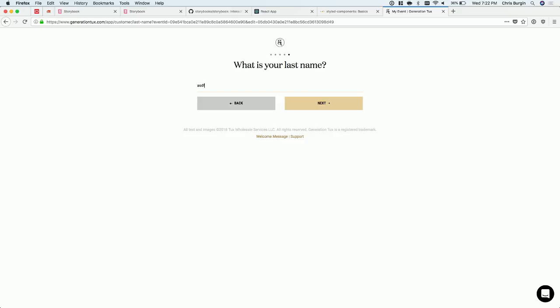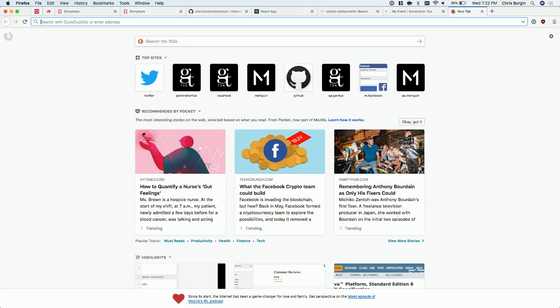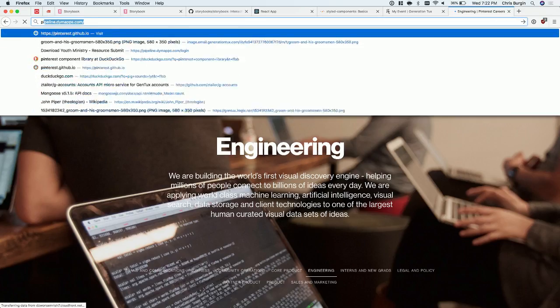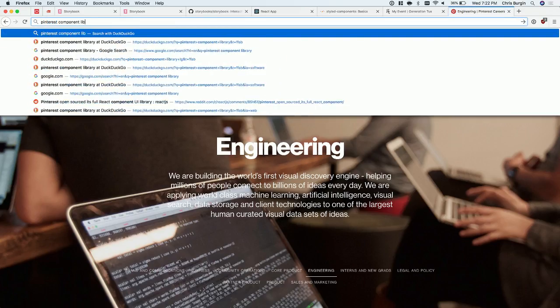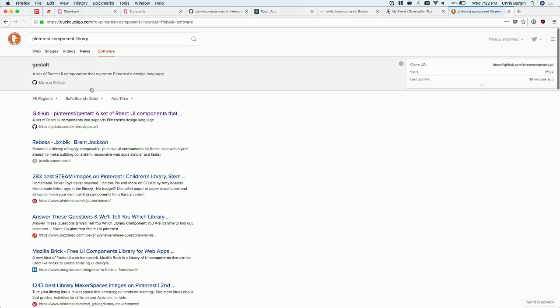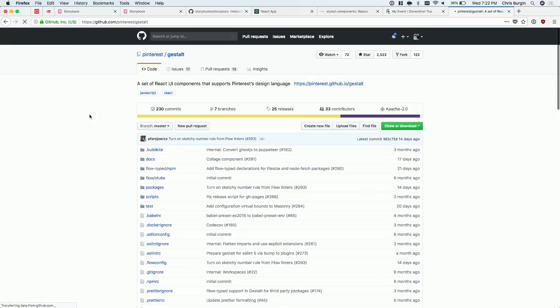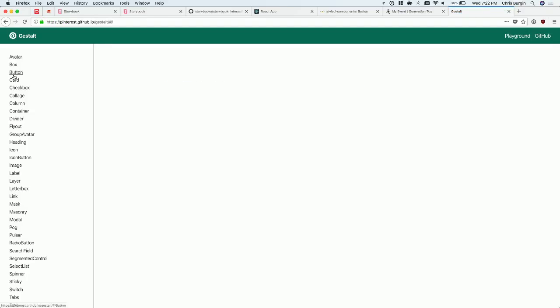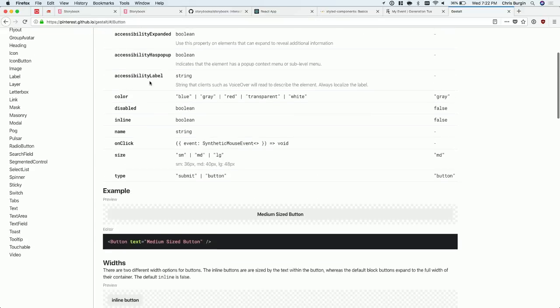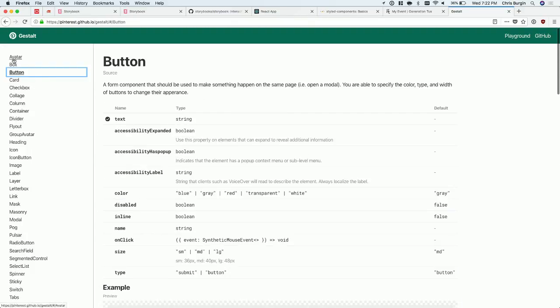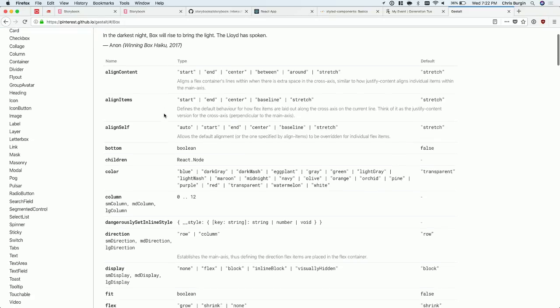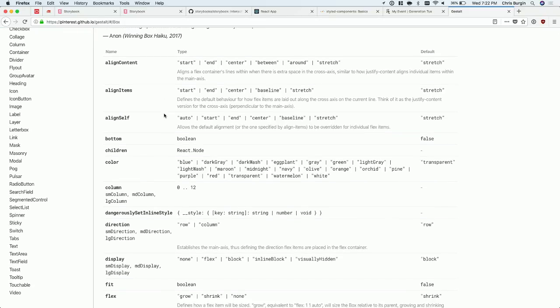If you're looking for a component library that's a good one to look at just for examples, Pinterest has a great component library called Gestalt, I think. And they do not use Storybook, but they've got great documentation for their component library, and we copied their box. Box is super important for a component library. You basically need a general component that can do a lot, if that makes sense.